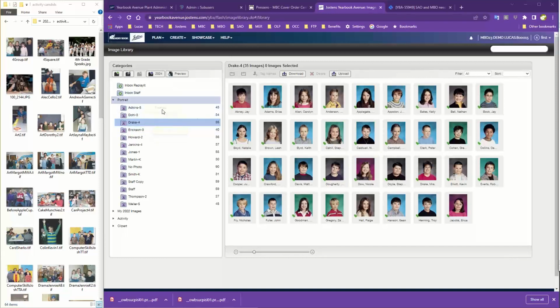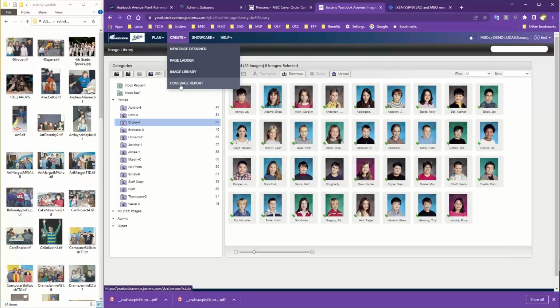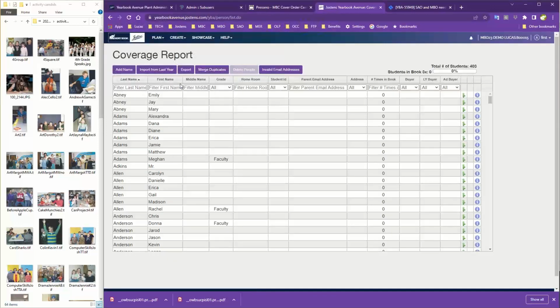So what I'm going to do here real quick is go up under Create, and then go to Coverage Report. Now, when we upload your class photos using the photographer's index, that also creates the name list under the coverage report here. It's real easy to come through here. If you have those class lists back with the teacher's corrections on them, if it's name changes, it is really easy to come through here and start fixing names.